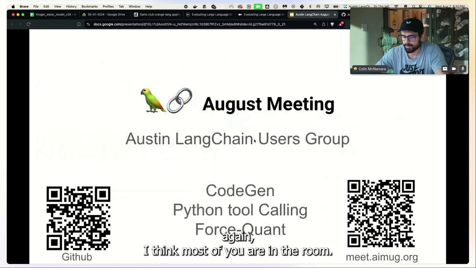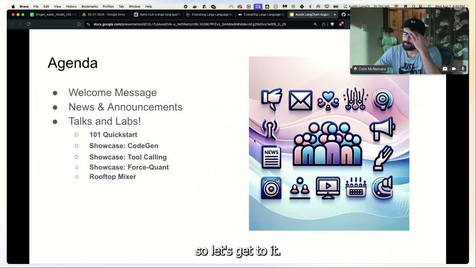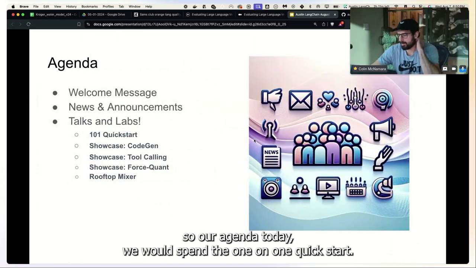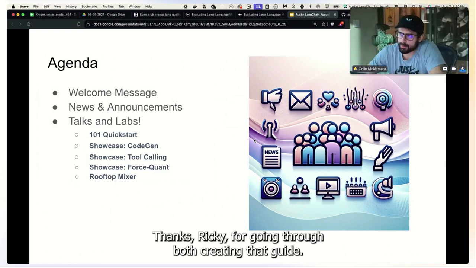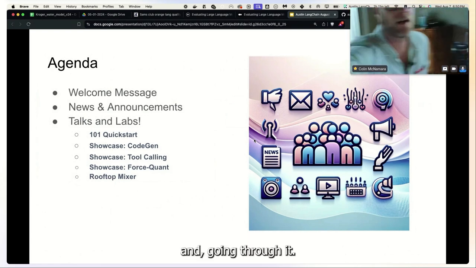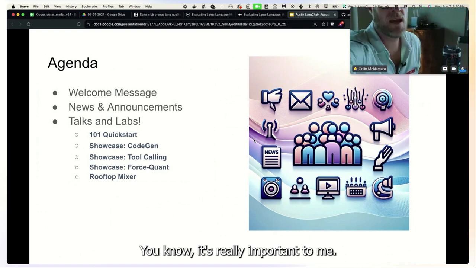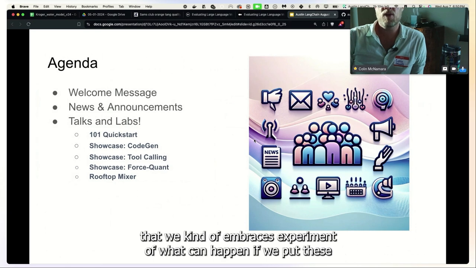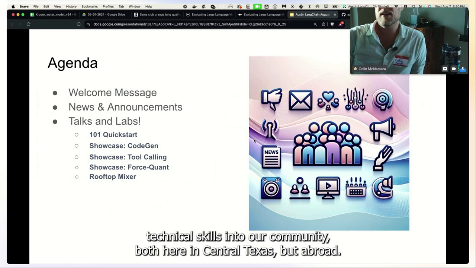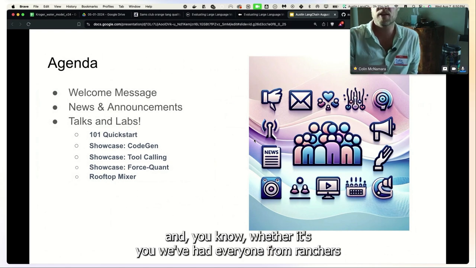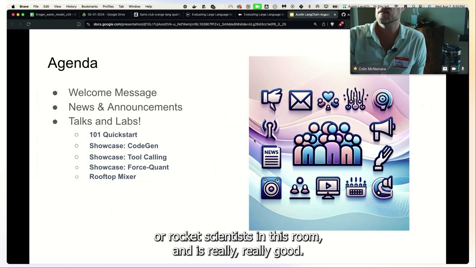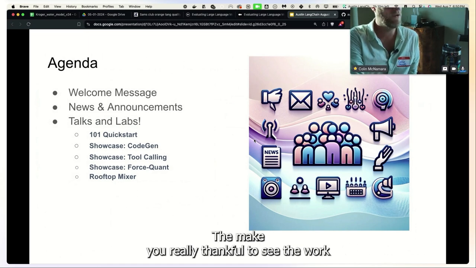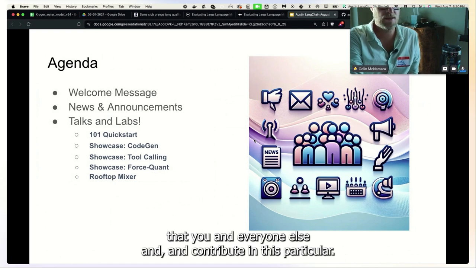Again, I think most of you are in the room, so let's get to it. Our agenda today: we just finished the 101 quick start. Thanks, Ricky, for creating that guide and going through it. It's really important that we embrace this experiment of what can happen if we put these technical skills into our community, both here in Central Texas and abroad. We've had everyone from ranchers to rocket scientists in this room, and it's really good. It makes me really thankful to see the work that you and everyone else have been contributing.